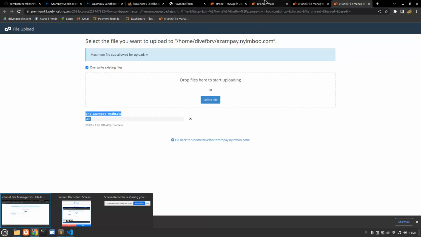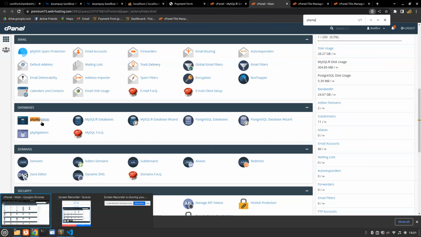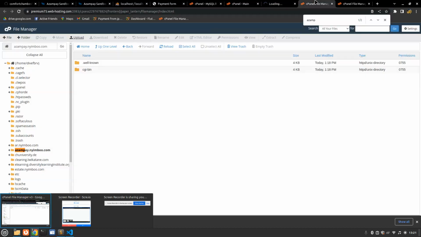So as we are waiting for this, let's also import that database configuration file into our phpMyAdmin.